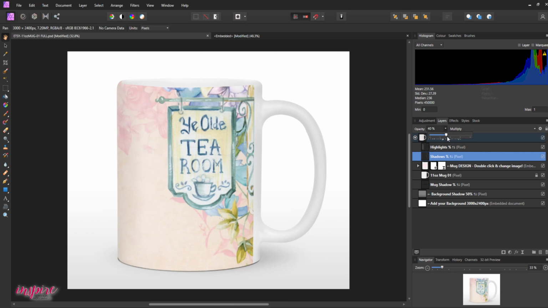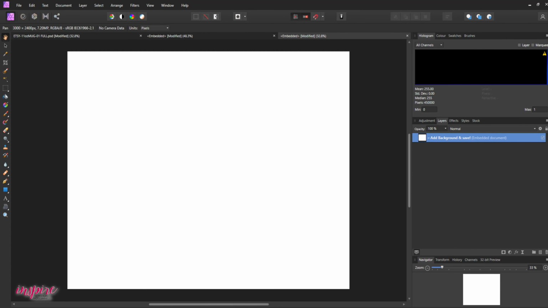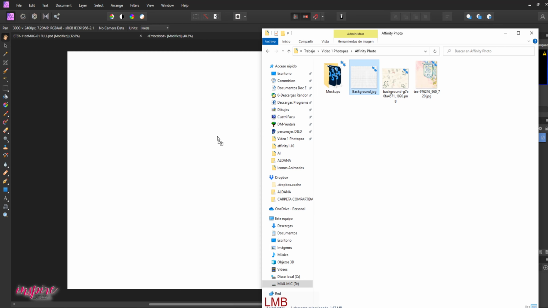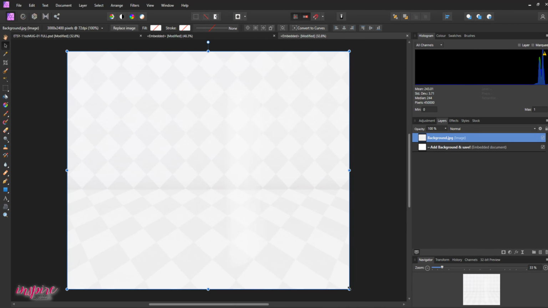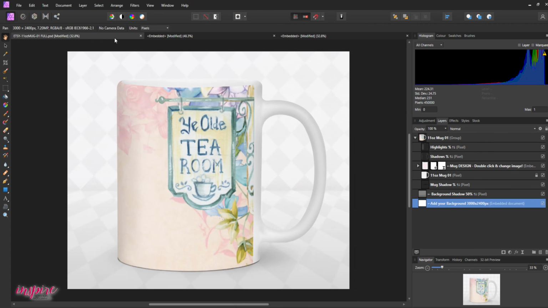In this file, you will also find a smart layer to add your own background. So double-click on the left square of the layer, the PSD tab opens, and you can add your background here. Let's add a background as an example. Go back to the main file to check how it looks.